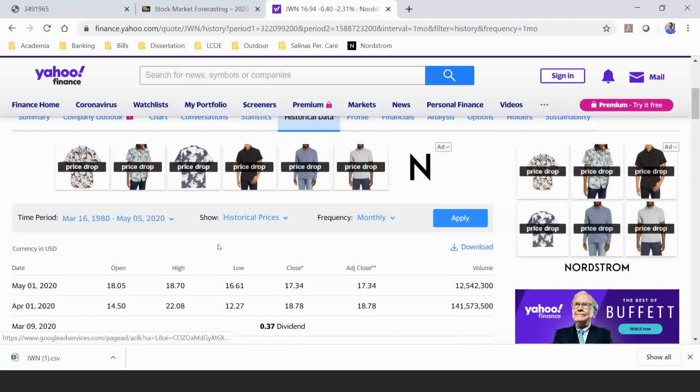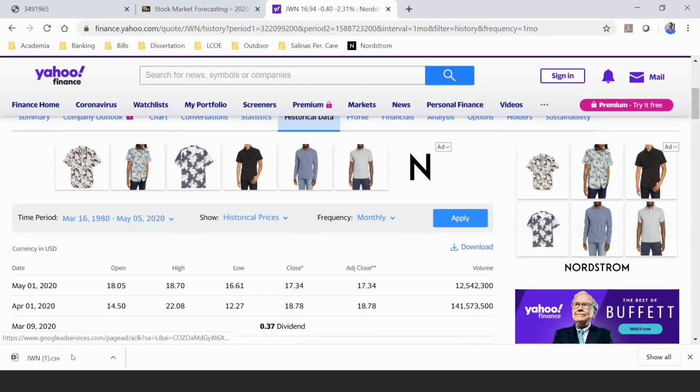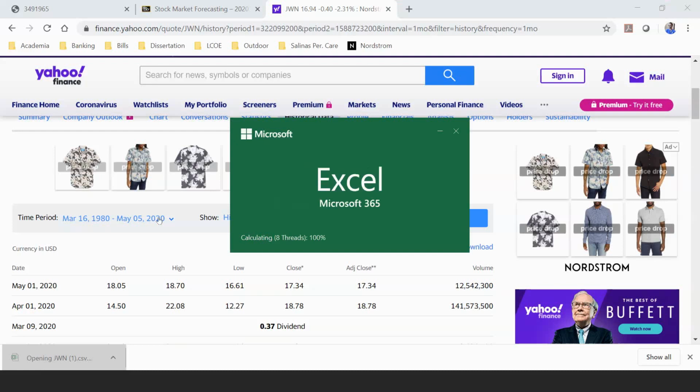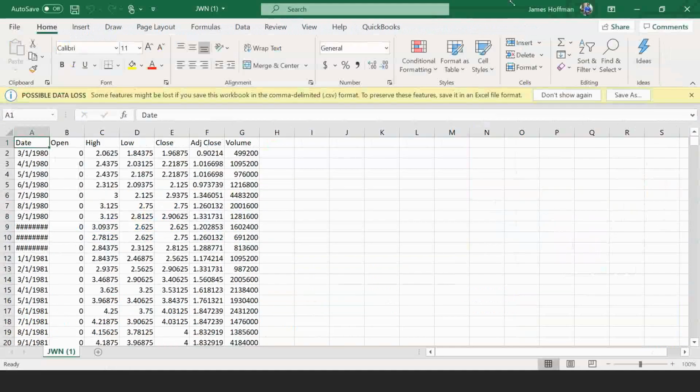And let's see, here we go. Okay, so you should get something like this. You should see whatever stock you chose. You should see the symbol on the tab. So this is JWN.